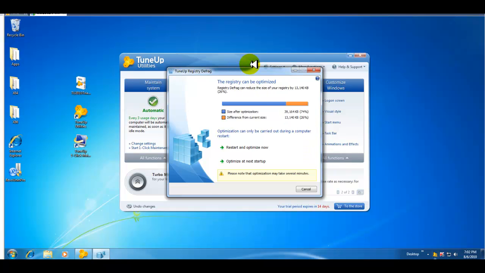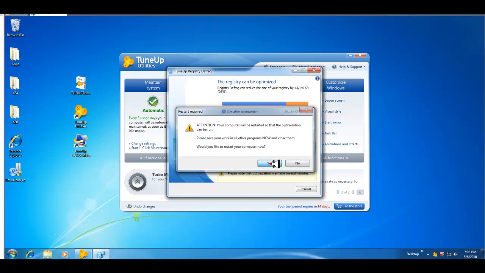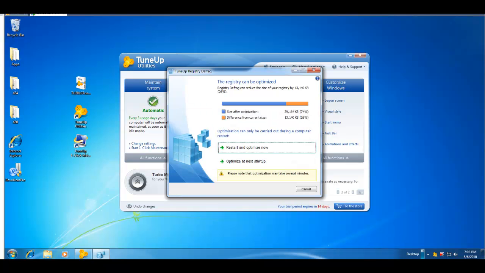Okay guys, I'm back. Wow, looks like the registry on this virtual machine is pretty screwed up. It can reduce the size of my registry by about 13 megs, it looks like, about 26%. So you can restart and optimize now, or you can optimize at the next startup. We will restart and optimize now. So I'll do that and come back and show you what it looks like. I will be right back.